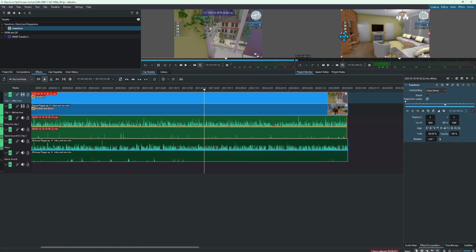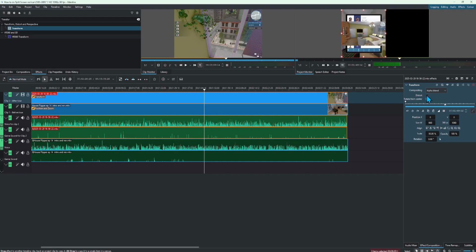So now I've got this clip, it's selected the whole thing. However, you don't want it to have the whole thing, you only want it to have half. So once again, you go over to scale and you type in whatever half your width scale is, so 960. And again, you click Distort. Leave it as Alpha Blend, and I always leave it as Rotate from Center.